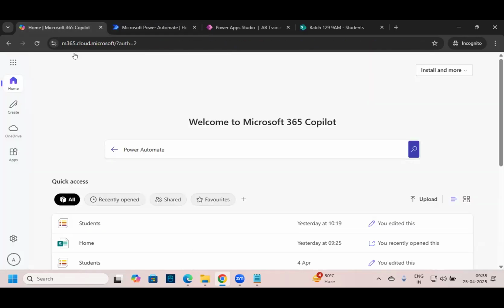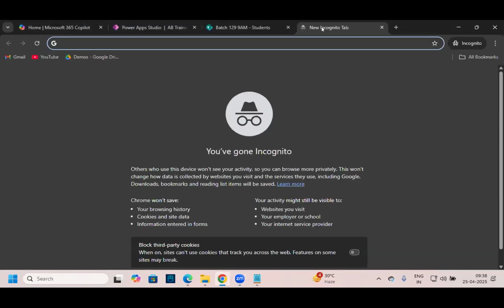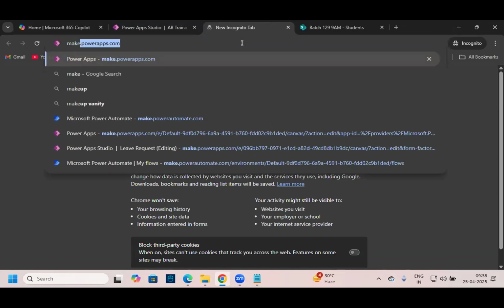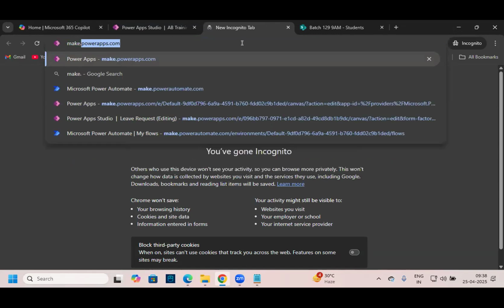Fine. This is one way, from office.com, you can open it. Another way is: just close this tab, go to a new tab. Here, let me go with the URL make.powerautomate.com.